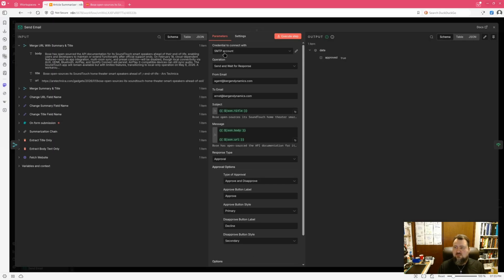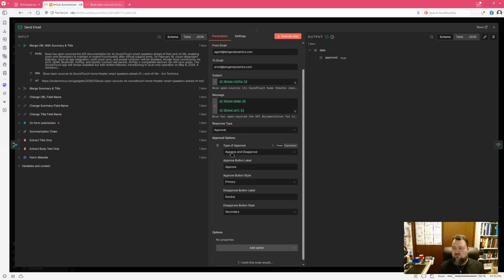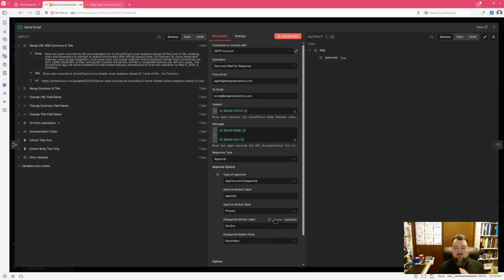So you set up your SMTP account credentials in n8n, and then you can use an SMTP account, and you can set up these send and wait, what from email to use, what to email to use, any piece from the input you can use for the subject, but I want to use the title, and then I want the message to contain the body and the URL. And I want the response type to be approval, and types of approval, approve and disapprove, approve button label, disapprove button label, disapprove button style, etc. So that's what formats the email that I get, right? And then it's going to sit there and wait.